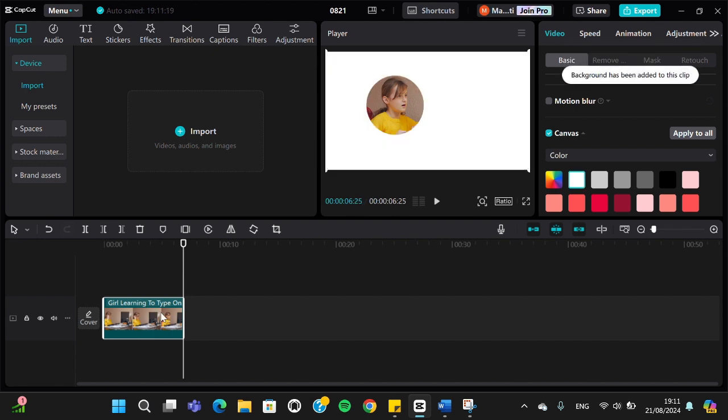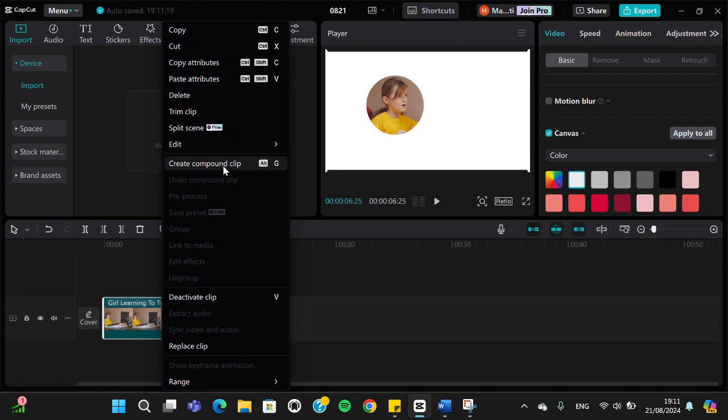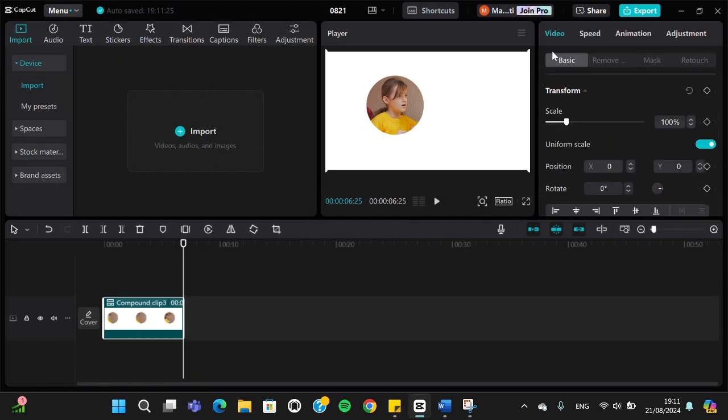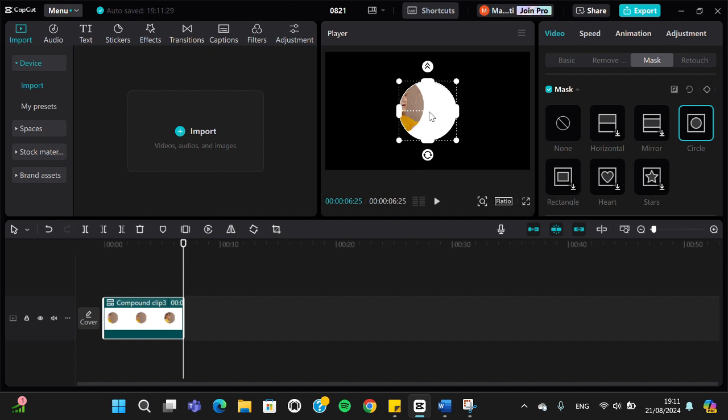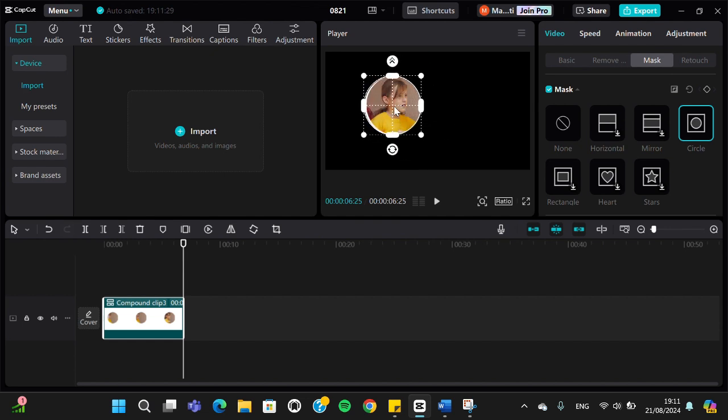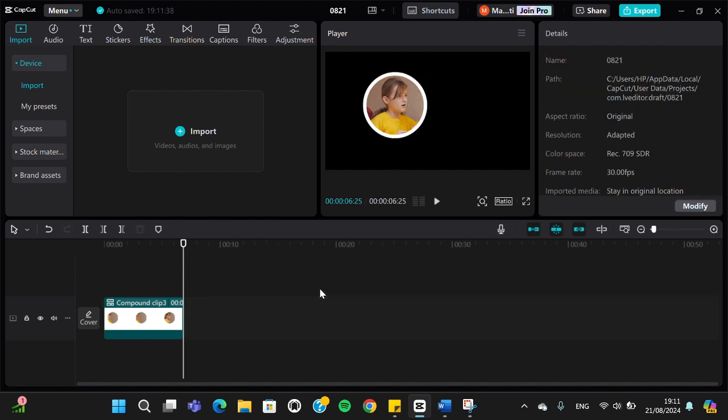Okay, then we can right click on our video and click on create compound clip. Then you can go to the mask option again and select circle. Then you can place the circle over the first mask, and I'm going to make it bigger like this to create a border. Okay, now it's done, and this is the result.